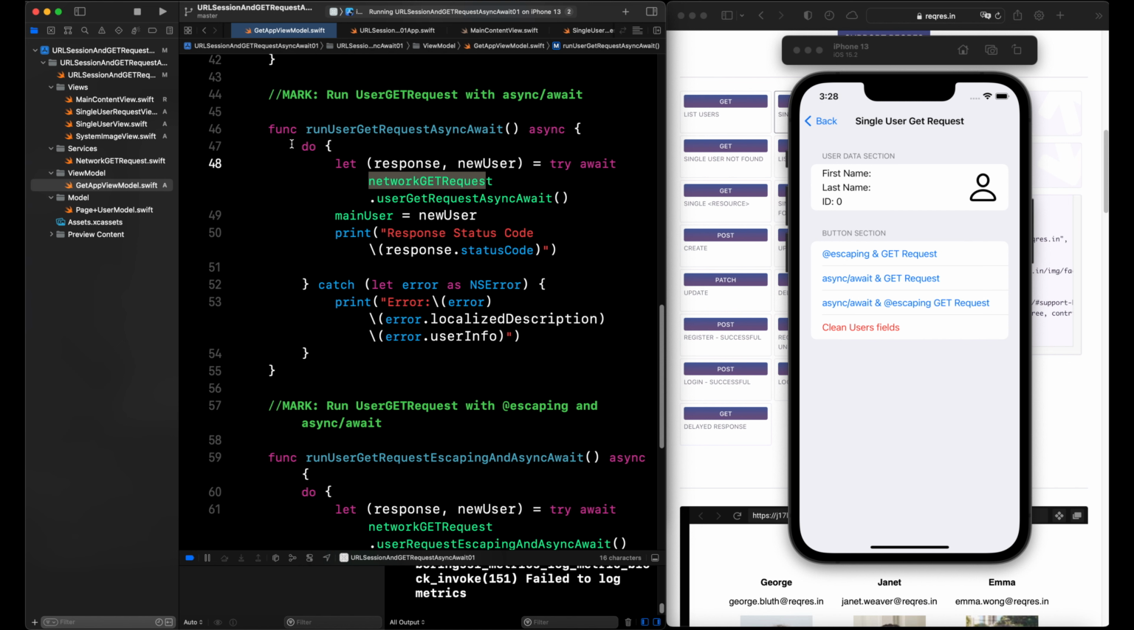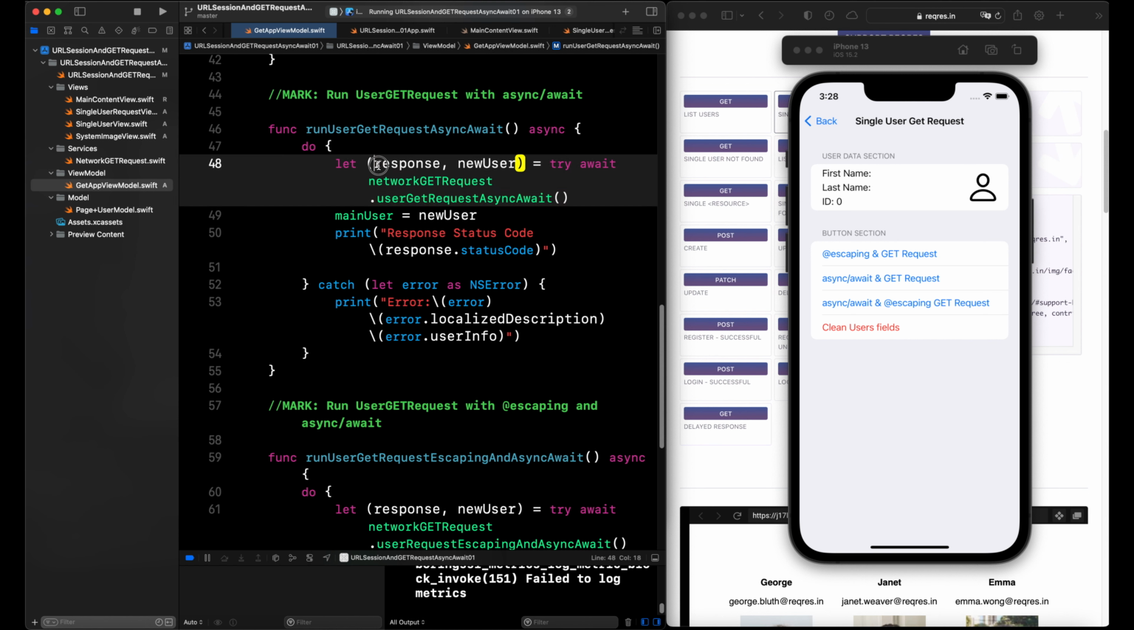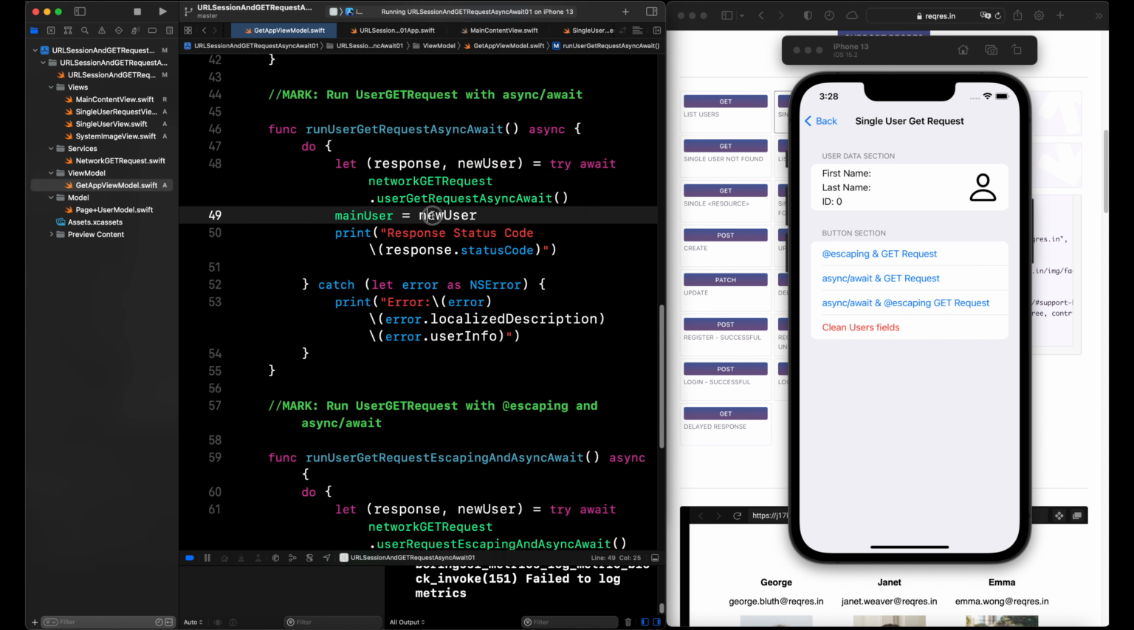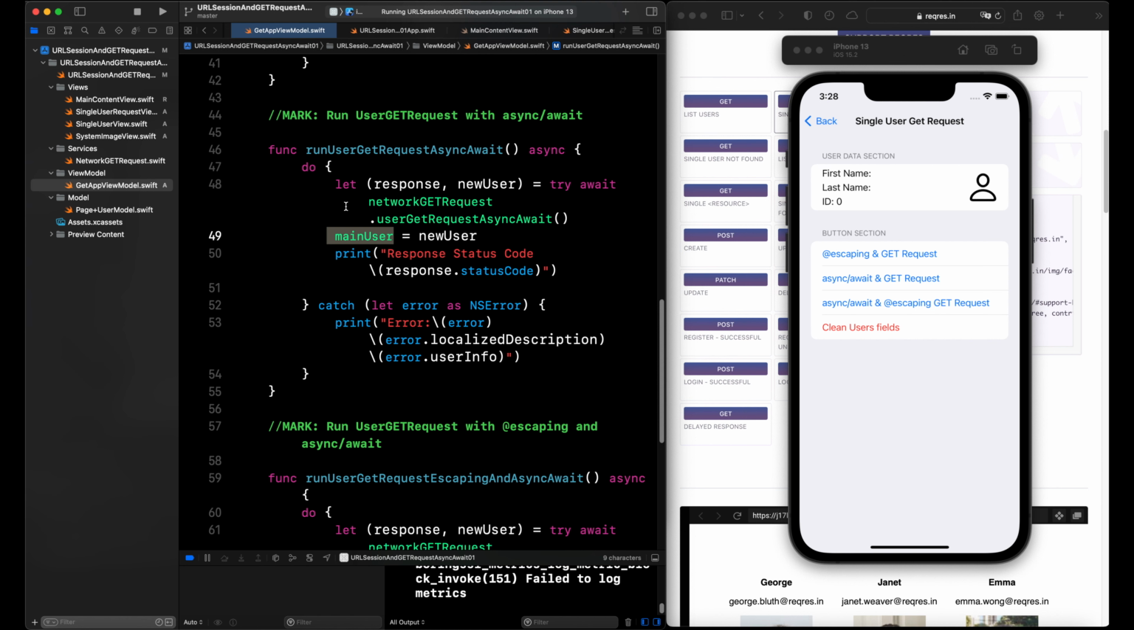Inside this function, we use two try catch blocks to run our function from our NetworkGETRequest. We will run the function user GET request async await. If our method runs successfully, it will return a response and a new user object, and then the new user object will be assigned to our main user in our ViewModel. Also, when we run our async method, it runs on a background thread. At the end, we must return our process to the main thread.